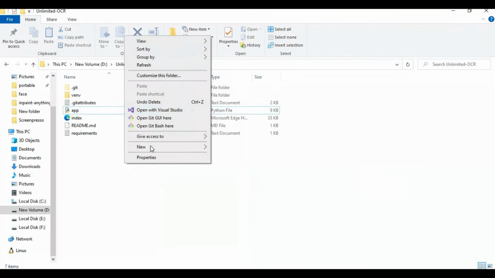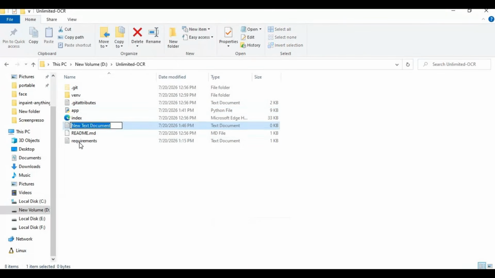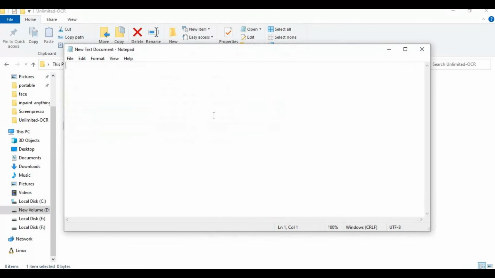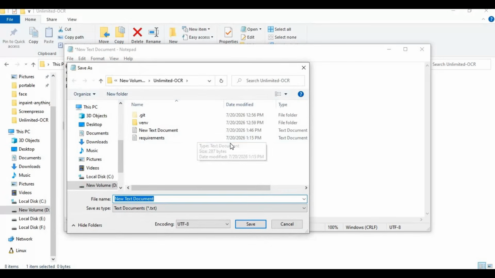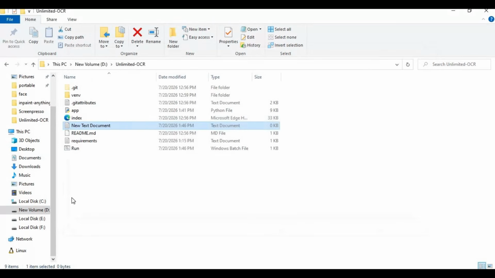To avoid running the codes again, in the main folder create a new text file. Open this text file and type this code as you see and save it as run.bat. Now just double-click this run file and use it anytime.